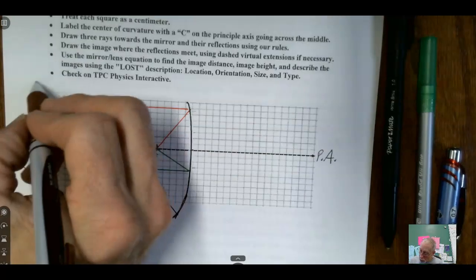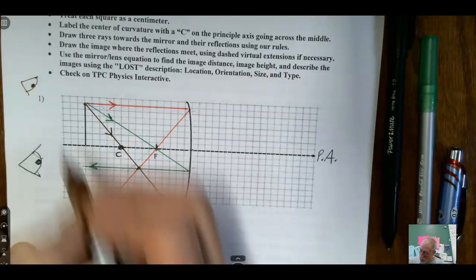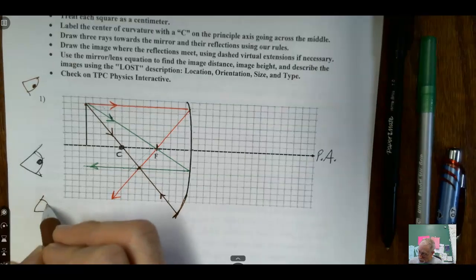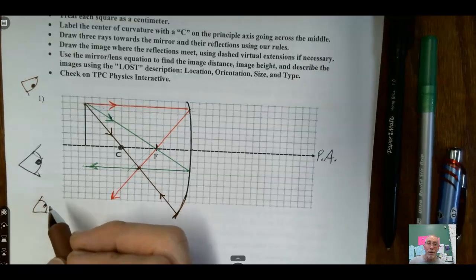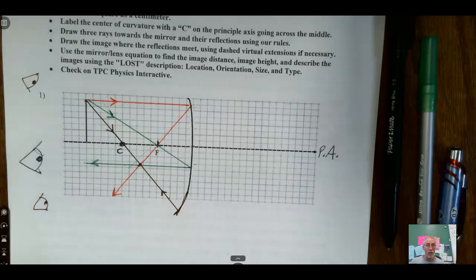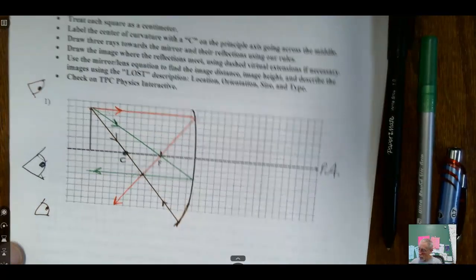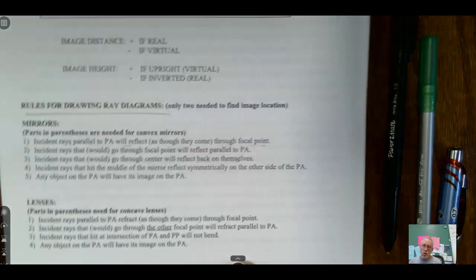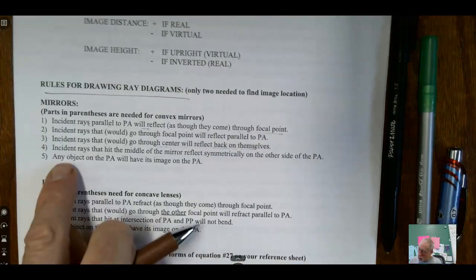Now, if we have multiple people looking at this, maybe somebody's looking this direction and somebody else is looking this direction, they all have to see the same image. The image doesn't move based on who's seeing it. All these lines of sight go back to this one point right here. Now, I do have a fourth one here. Again, this is overkill. You really only need two, but I'd like you to know all four.